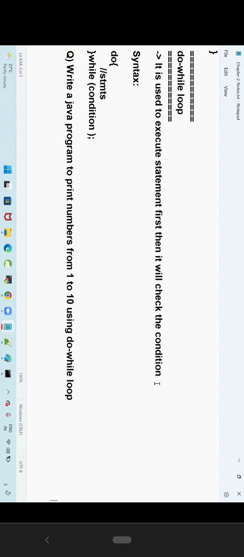Java program to print the numbers from 1 to 10 using do while loop. Using do while loop. Done.